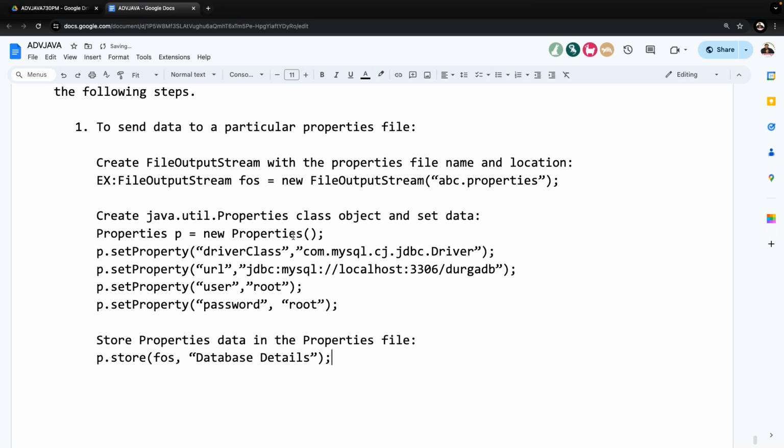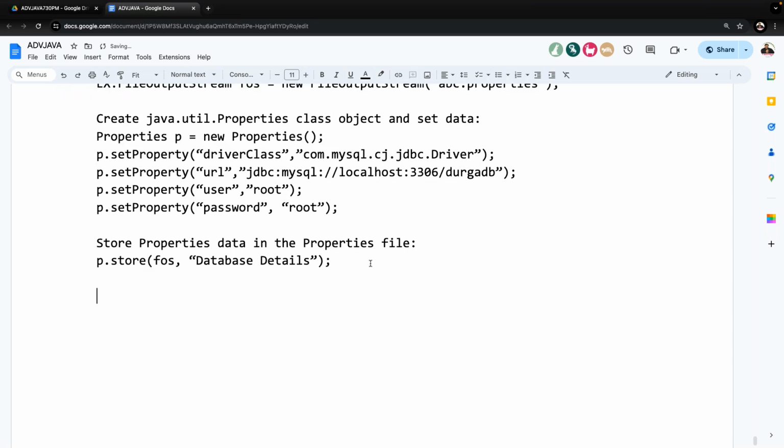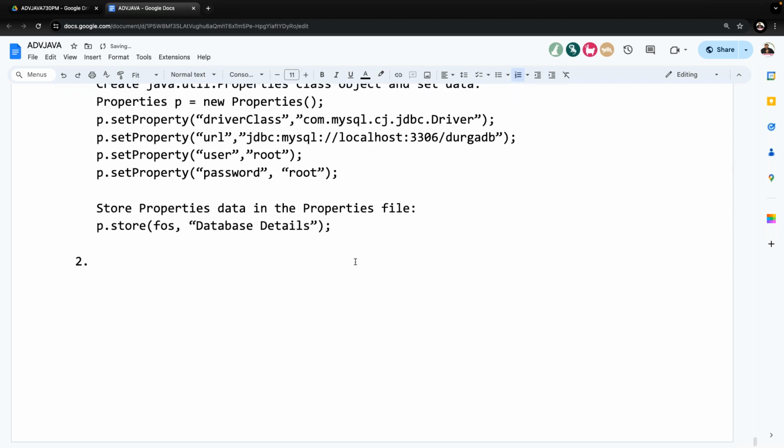Easily we can identify it now. Right, sir. Now the second step is like what there? What is the second one now? After completion of this, to get data from the properties file, what we have to do there inside this?